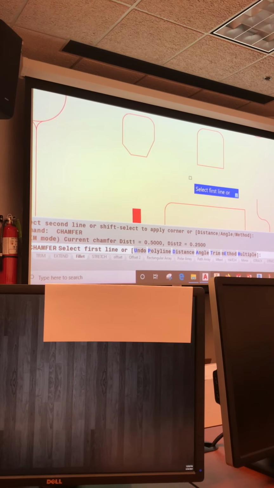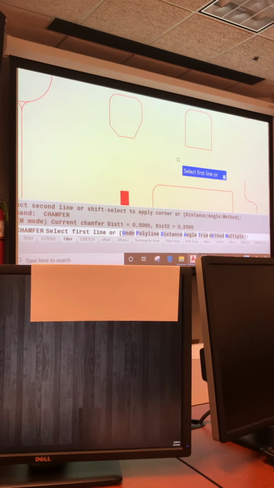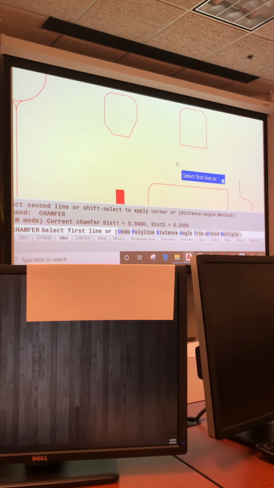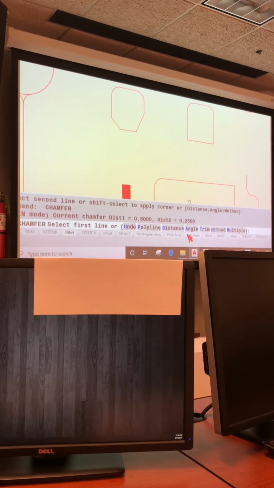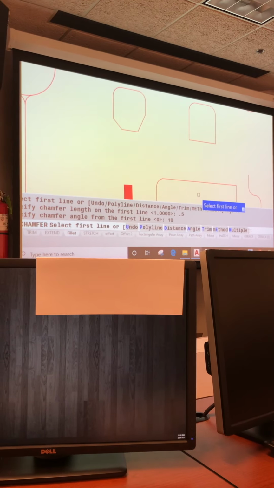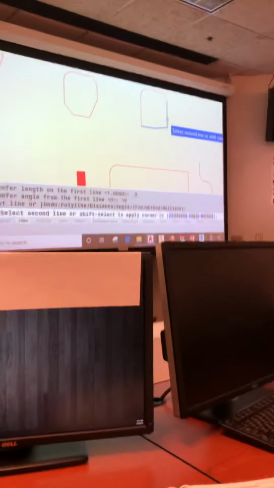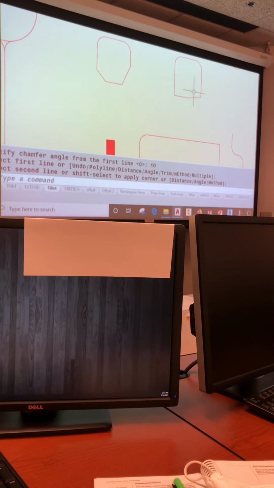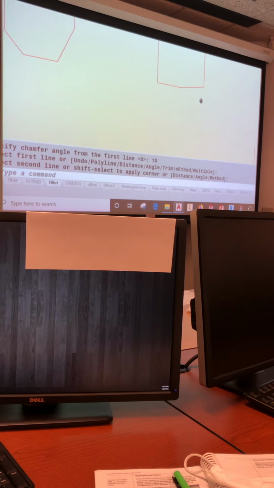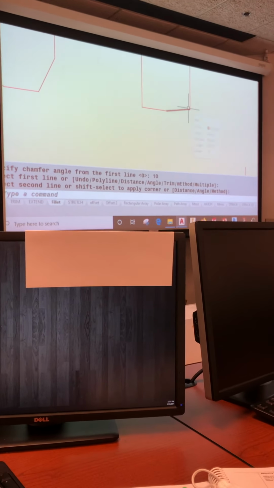The other way to apply a chamfer is with an angle. Angle requires a distance and an angle. You go to angle, it's going to ask you for that first distance. I'm going to enter 0.5, and I want it 10 degrees. So the first side you pick is the distance, and then the second side is 10 degrees. So that measures over 1/2 inch and then goes up at 10 degrees.